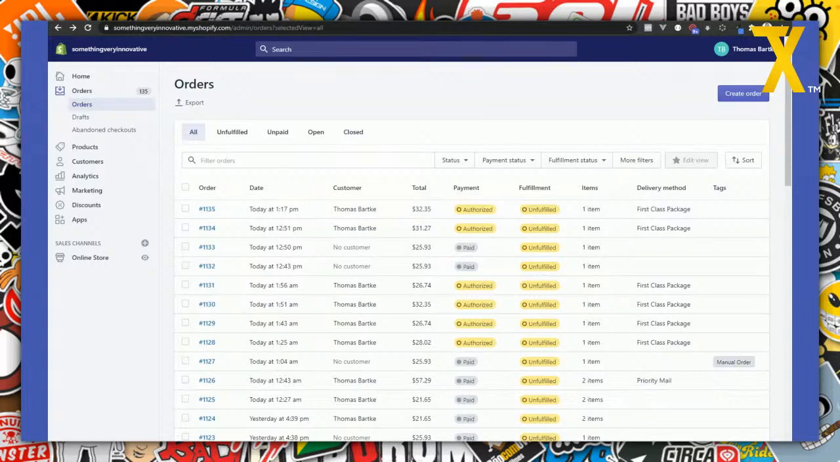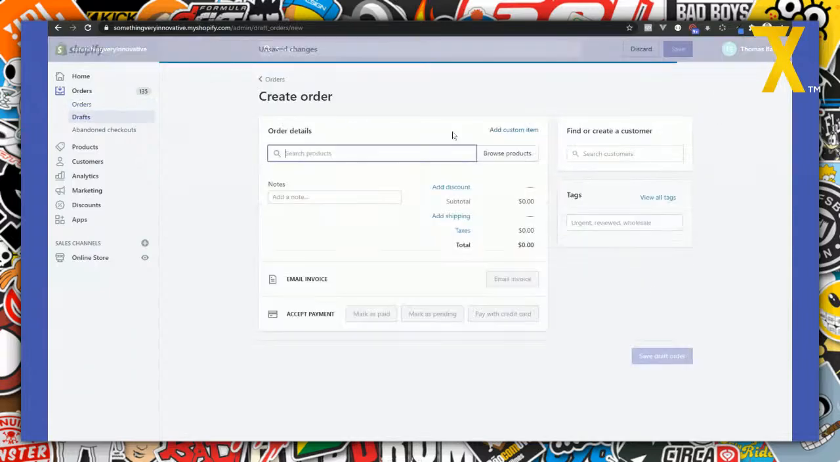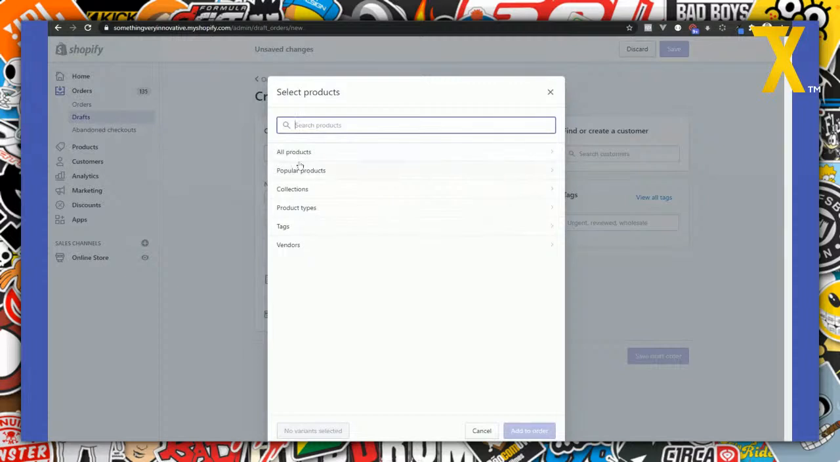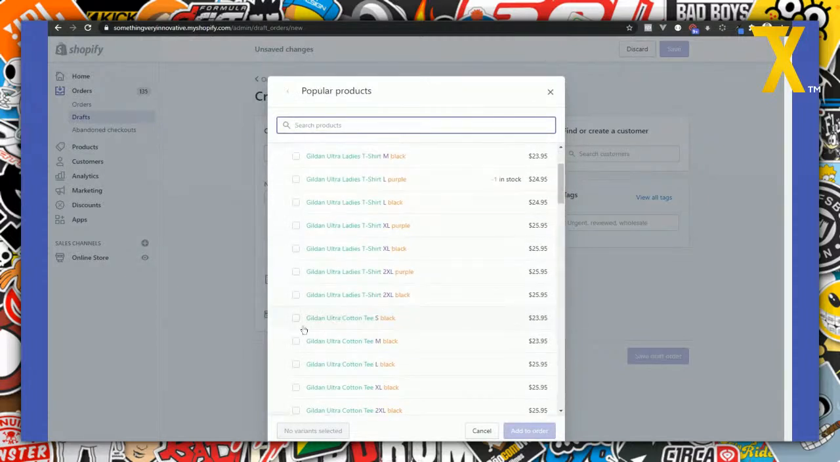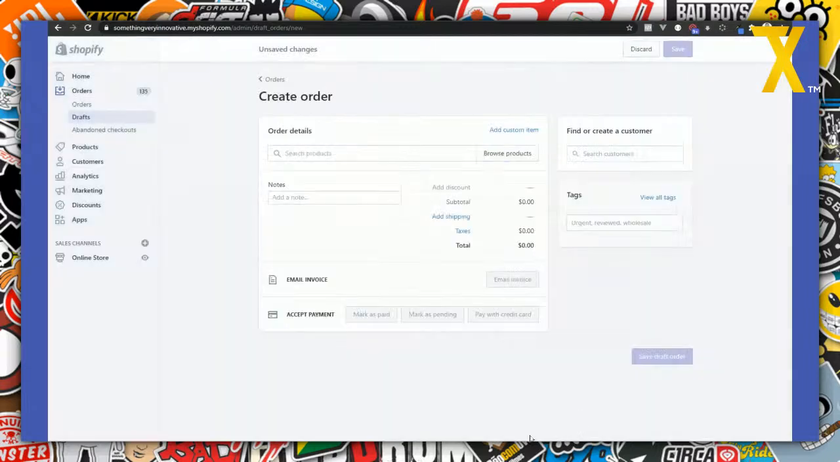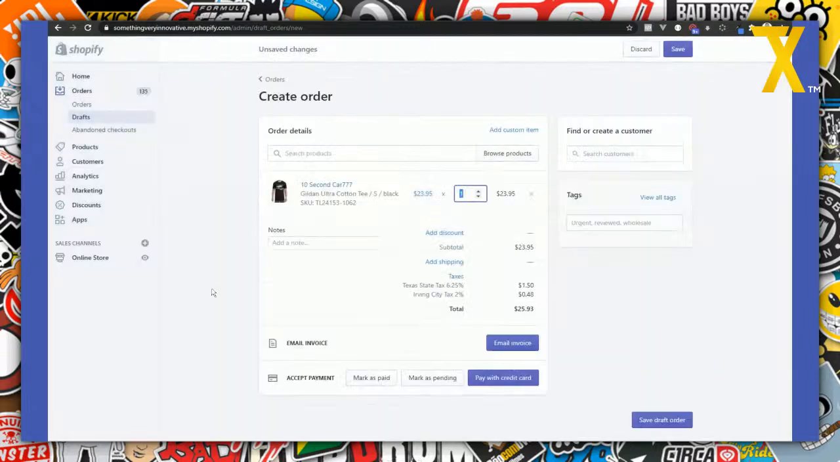I'm going to go on this page here on this screen that I'm sharing, and I'm going to create an order manually. Okay, so I'm here on the phone with my buyer, and the buyer orders a very popular product. Let's say this one here. And so I'm going to enter my buyer's information and everything. Find or create a customer.